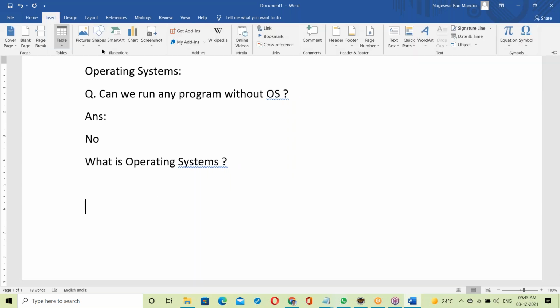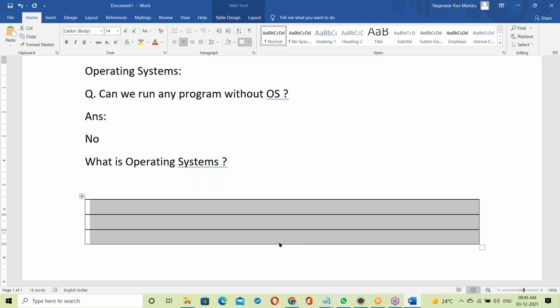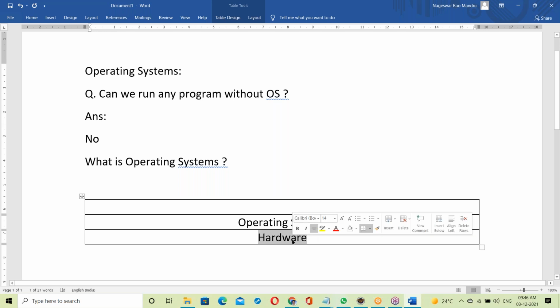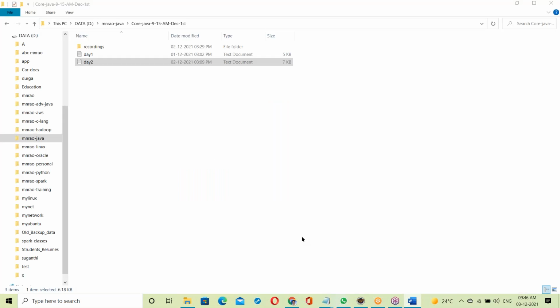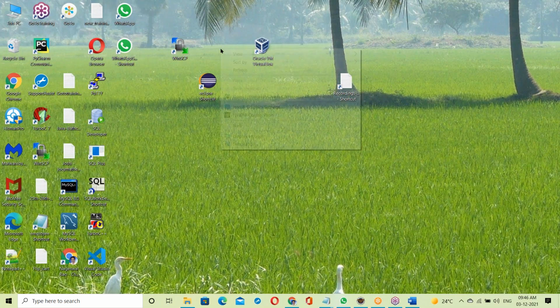What is an operating system? Suppose you purchased a laptop. When you purchase a laptop, the laptop vendor will set up the OS. First is the hardware, and on top of the hardware is the OS. They will set up the OS and give it to us. Once the OS setup is done, your system is ready.